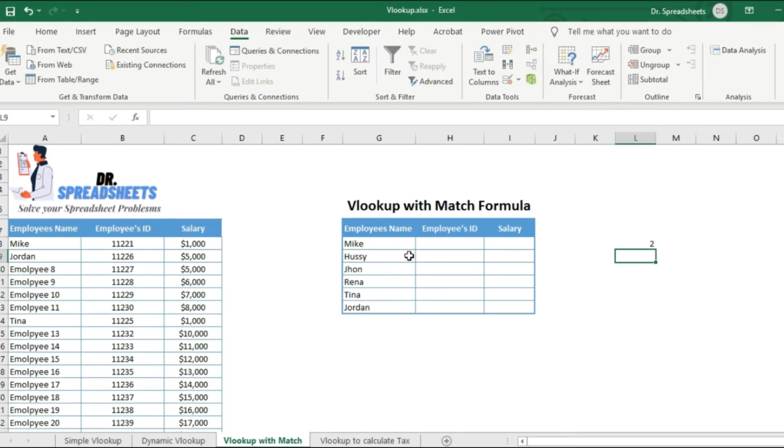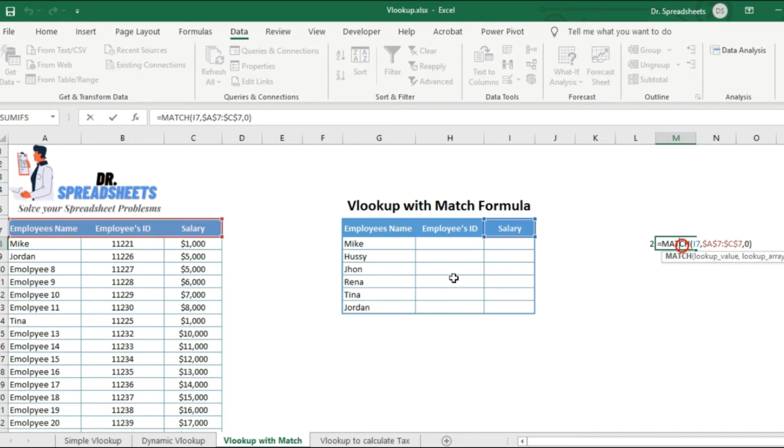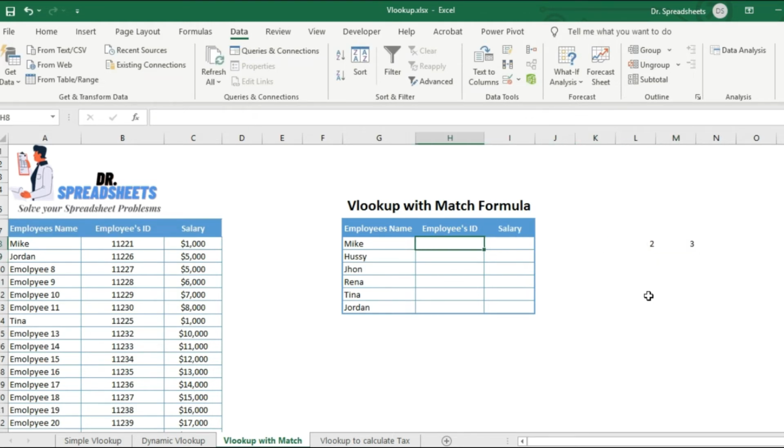And press enter. So this is telling me that this employee ID's column is number 2. Then when I drag the formula to the right side, this will give me the 3. I will double click and show you how this works. This I7 is my lookup value, and this is my array, and then 0 is for exact match. And I can use this in the Vlookup formula.